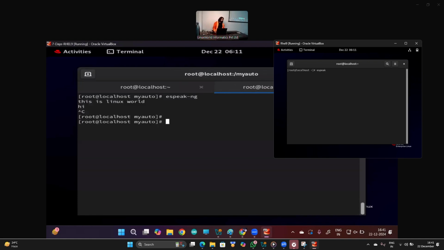But you guys know one more thing. If any command takes input from the keyboard, you can also take the input in another way.